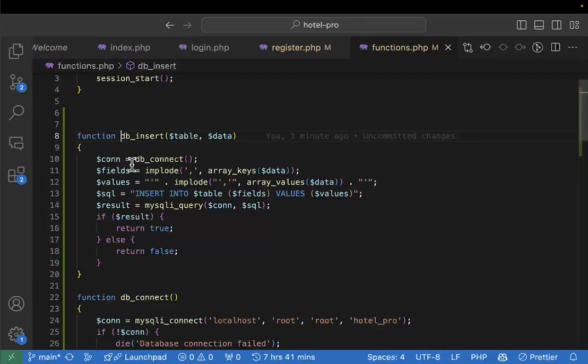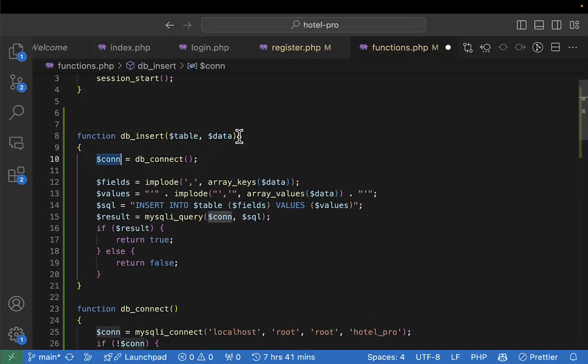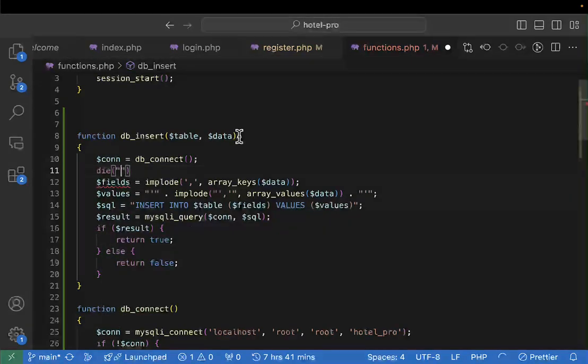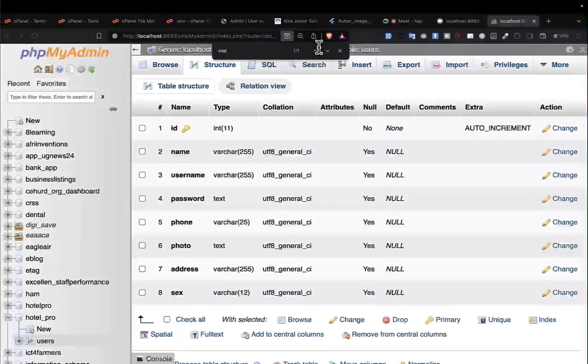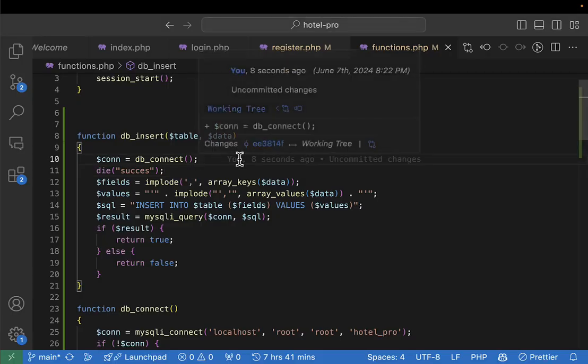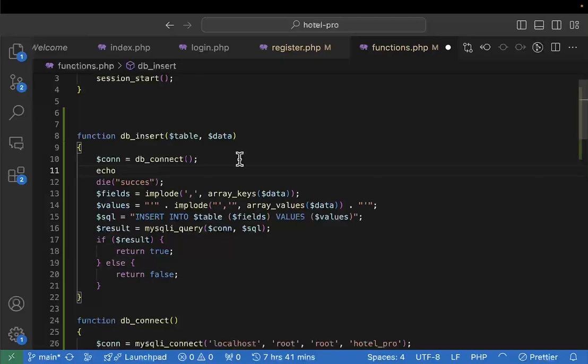If I come here to DB insert, here we're getting the connection. So let me die here and see if the connection works. So just say die, say maybe success. If I come here now and refresh, you'll see that everything is successful. Now let me first echo and show you what we have as our data.